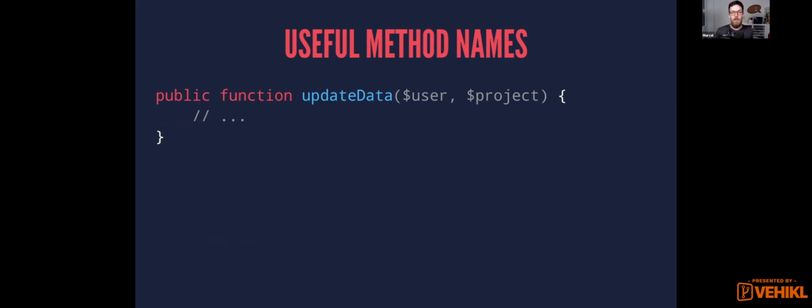Use useful method names. Again, that's a simple one, but if you take a look at your methods and you have something like update data and you pass something into it, and then you figure out this method actually, for example, creates an invoice in the database, generates a PDF, and sends the PDF via mail, maybe these should be 3 different methods instead, and you should split them up and give each a unique name that you can then identify easier.